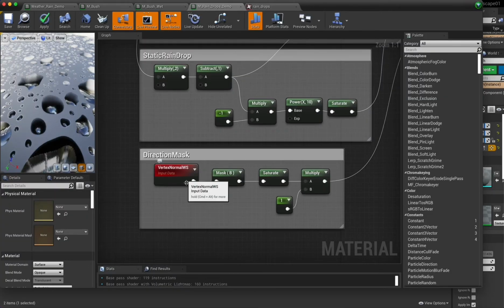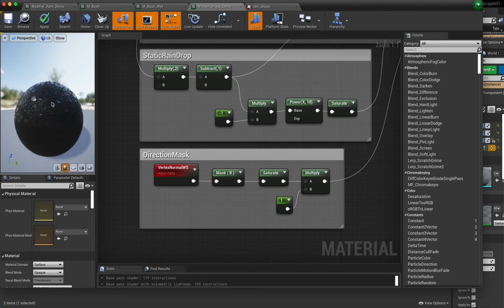Last is the direction mask. We only want these raindrops to happen on the top of the surface. So you can see like that. All these rains will happen on the top, and behind the surface there will be nothing. And this is reasonable in reality.